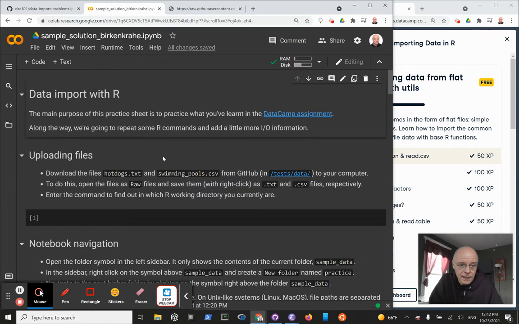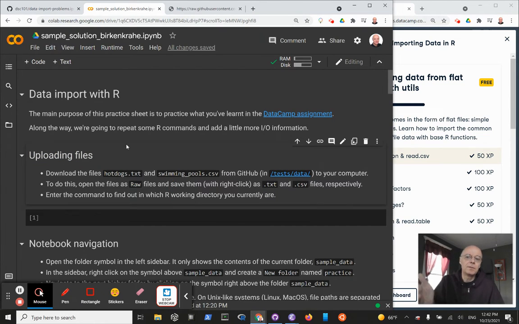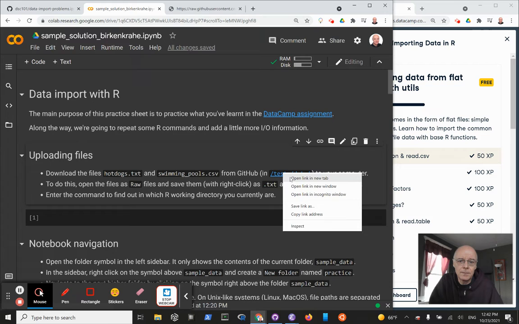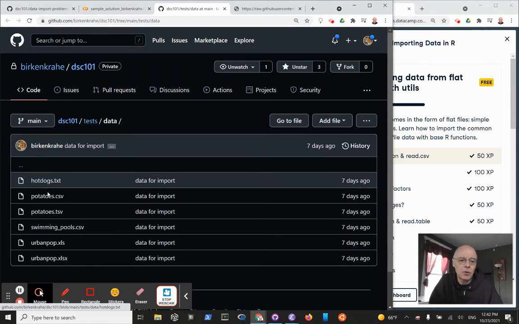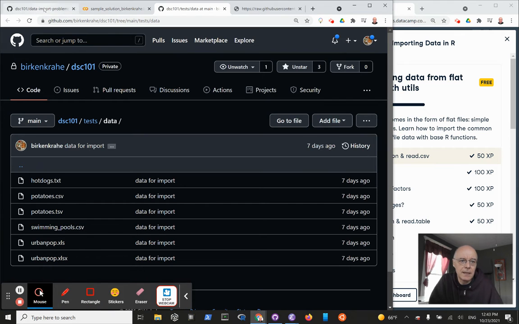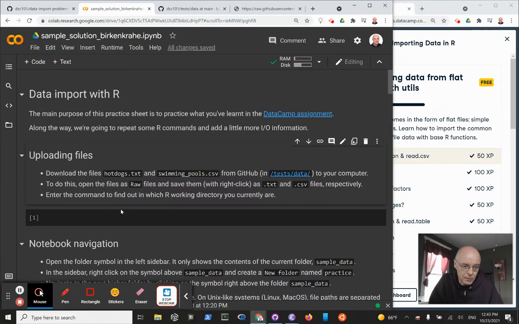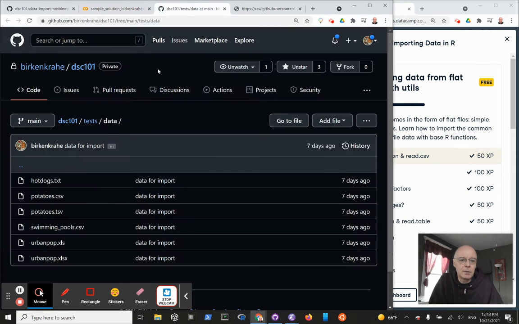Now, if you have done that, the first task here is to upload the files we'll be working with. And that means upload them from the network, from the cloud, to your own computer. In order to do that, you go to this link. I've opened it here, and you find the files hotdogs and swimmingpools.csv in there. Let's go to the notebook. The notebook says open the files as raw files and save them with a right click as .txt and .csv files. And we're going to do that.